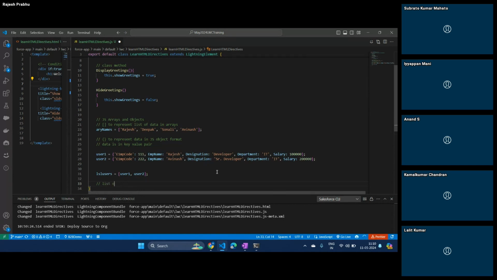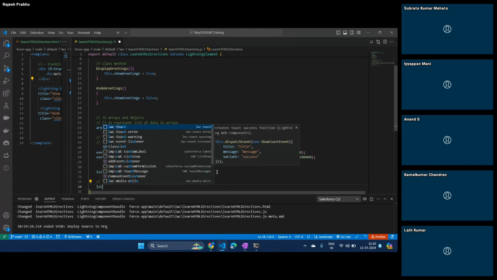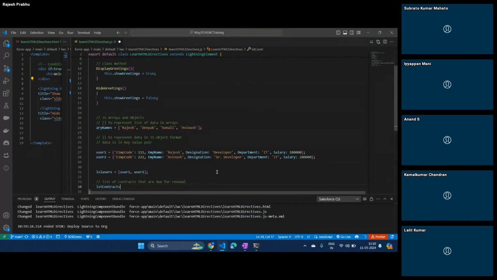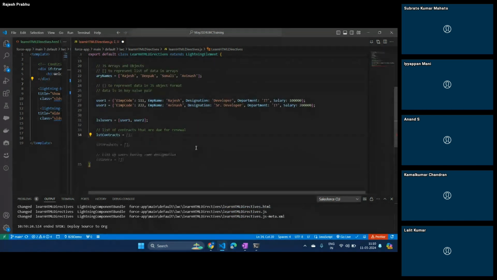Okay, so what I can do is I can just say list of contracts equal to, okay, of course I want to store a bunch of data, right? So I'll use these brackets just to represent that I'm going to load multiple data into this array. The data format is my first contract, this is my second contract, and this is my third contract.